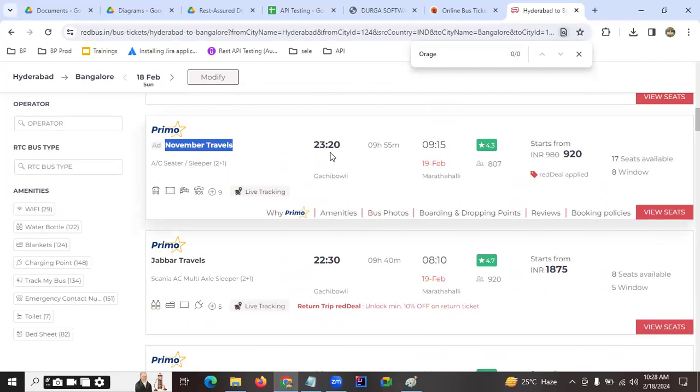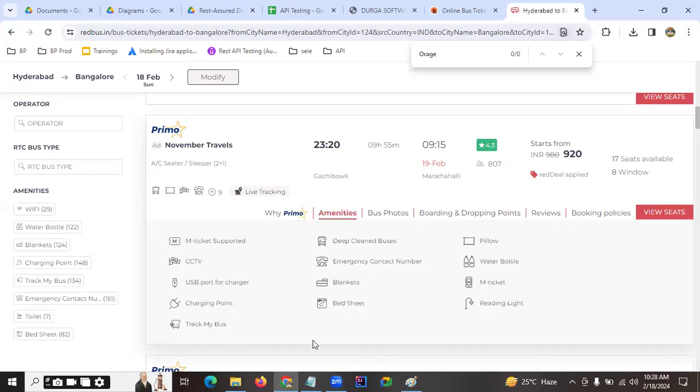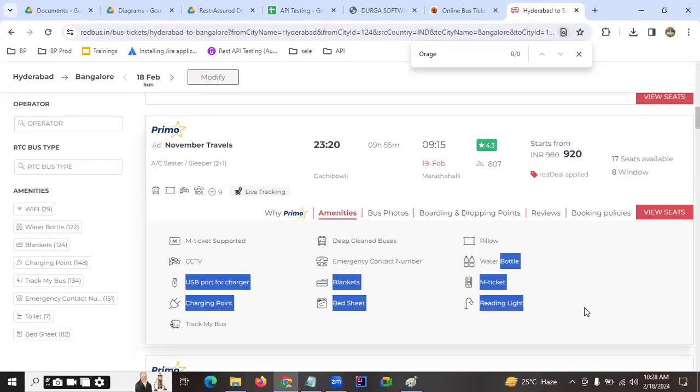I am seeing some data. What is the start time? Where it starts, Gachibowli, where it ends, some area called Marathahalli. What is the end time? Totally how many hours? What are the benefits the bus is going to give? Whether it is AC, non-AC, sleeper, semi-sleeper. Other amenities like pillow, CCTV, emergency contact, water bottle, blankets, bed sheet. A lot of things the bus is going to give as part of amenities.